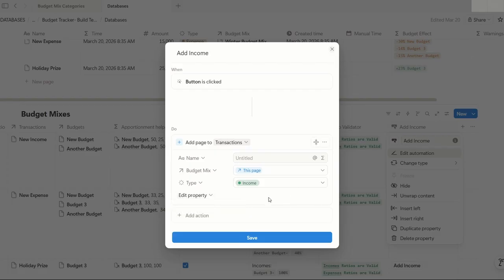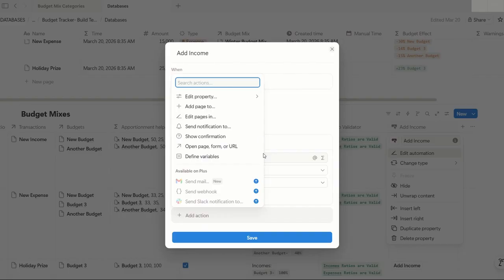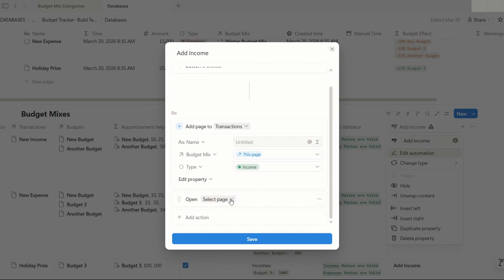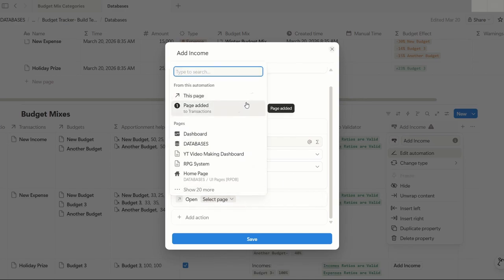And after that, the second action we need to do is open the page that was just added above. So we need to select the open page action here, and we need to select the page that was added in step 1.